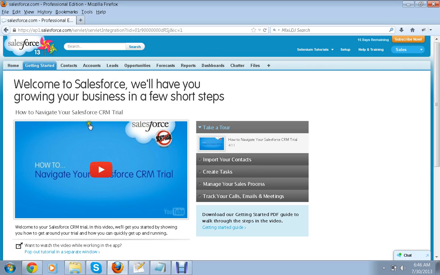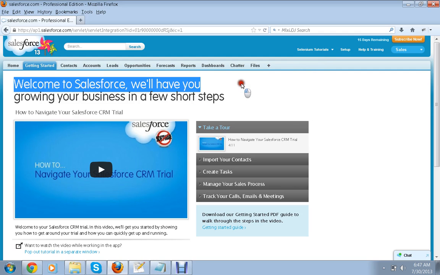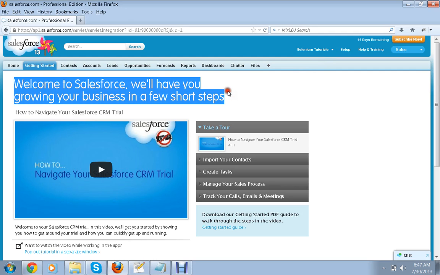See, this one here, Selenium tutorials, this is our login name, our display name. So you can verify for this because you know what the display name is for the logged in user. So verify whether the element with the text, our display name, Selenium tutorials, is available or not, or this one, welcome to Salesforce, we will have you growing your business in a few short steps.